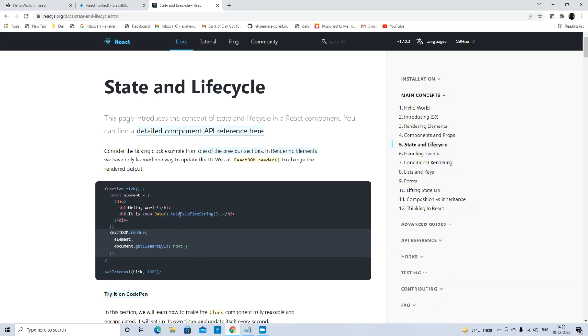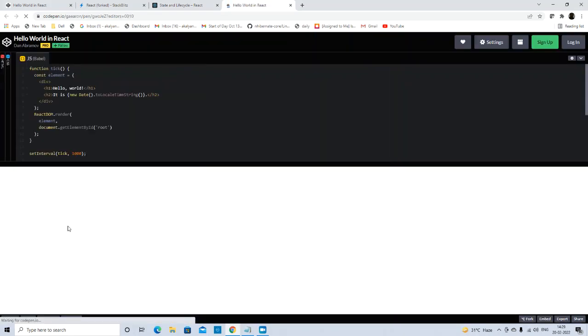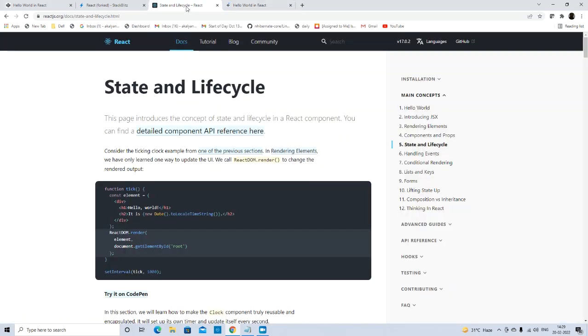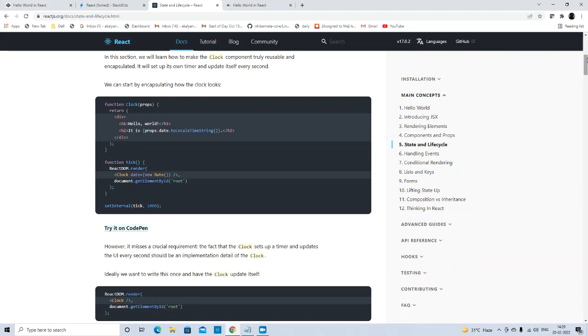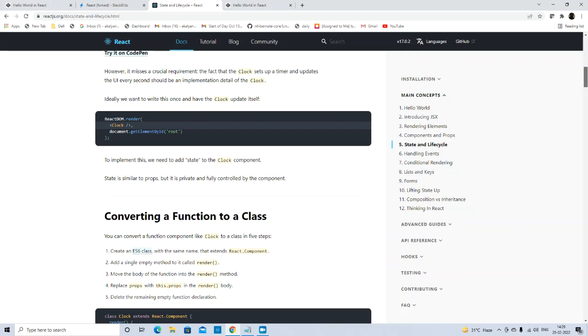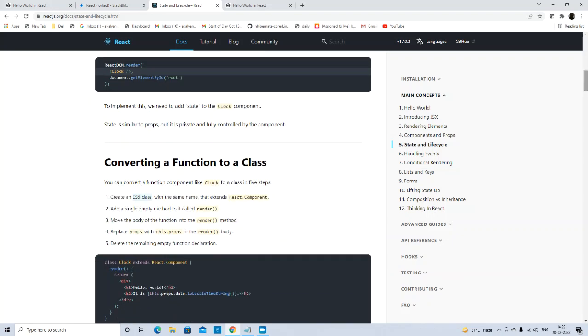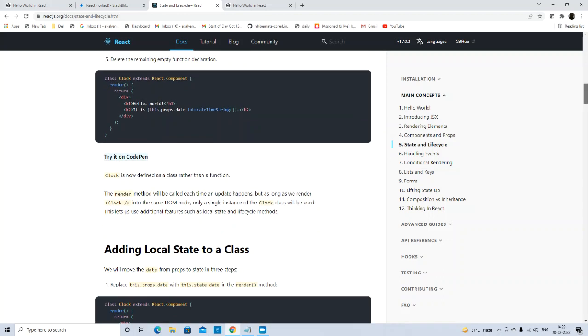In the previous session we have seen the clock example, right, where it refreshes every second. So it gives you the time, right? On the same lines, this has been encapsulated into a class, using the inheritance concepts. It says: create a class with the name that extends React.Component and a simple method render. Move the body of the render method. Replace props with this.props in the render body. So what they're trying to do is modularize the code, right?